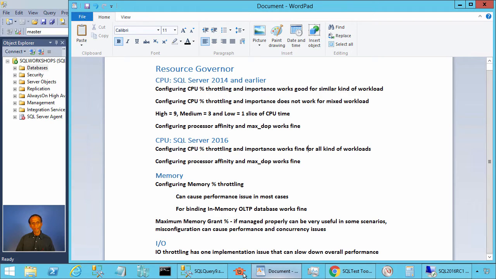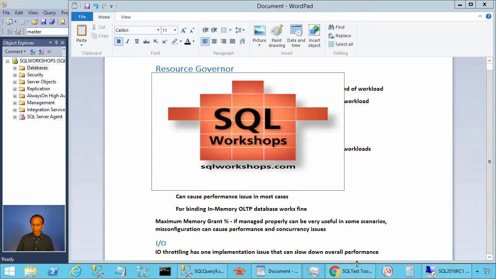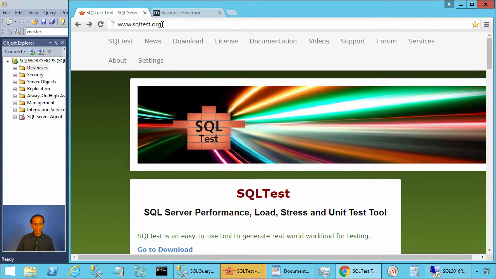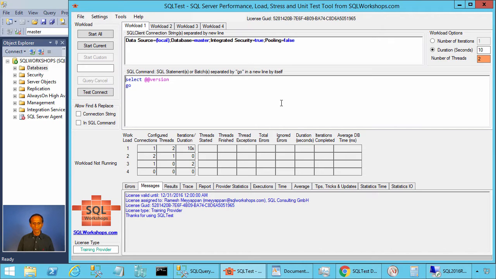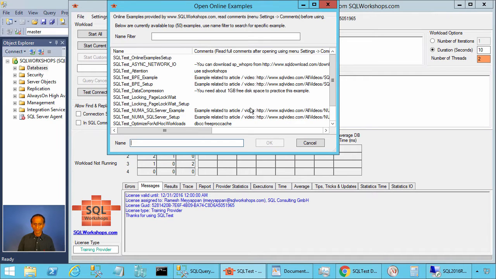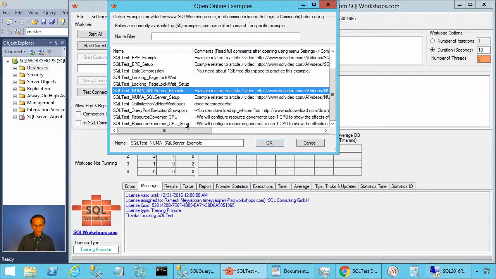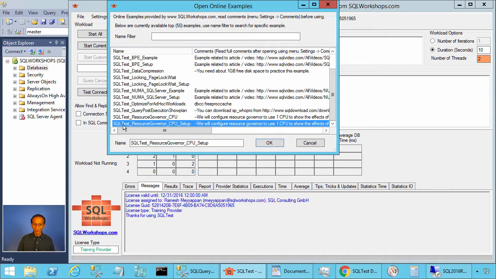To practice these examples along with me, you need the SQL test tool. To install SQL test tool, you can go to sqltest.org and click on the download link. There you will find a link to install SQL test. Once you have SQL test installed, you can click on File and you can click on Open Online Examples. There you will see an example called SQL Test Resource Governor CPU Setup.